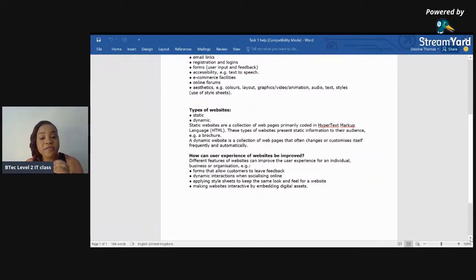So for forms, I've just explained what forms are. In dynamic interaction when socializing online, yes. So how you interact with the website.